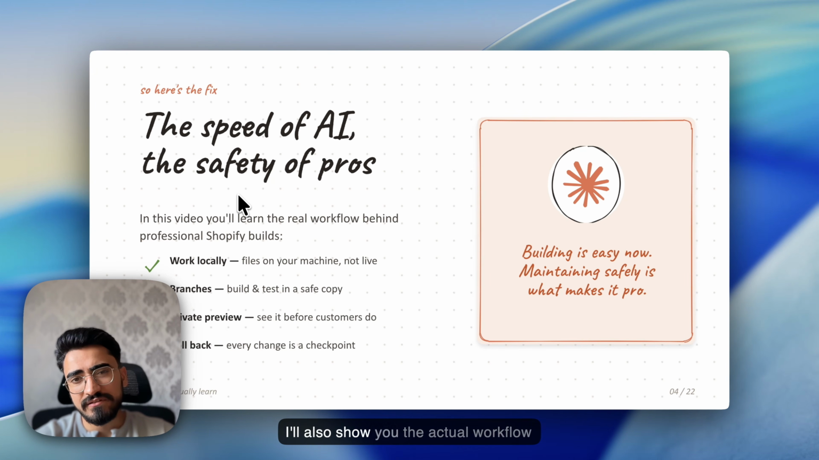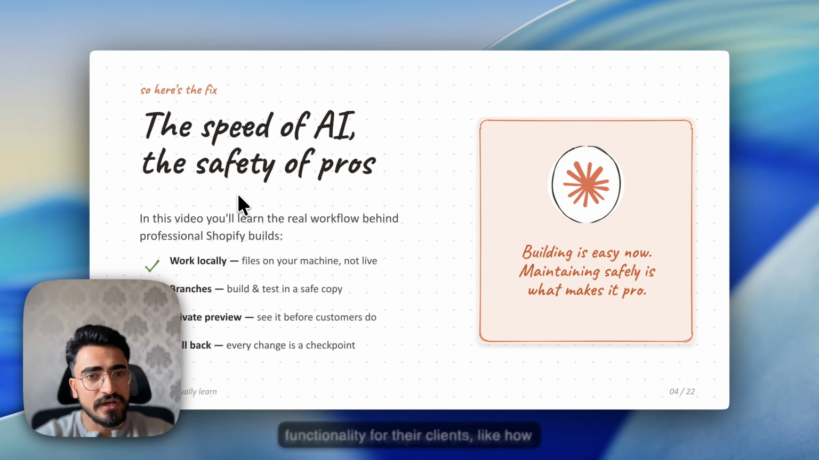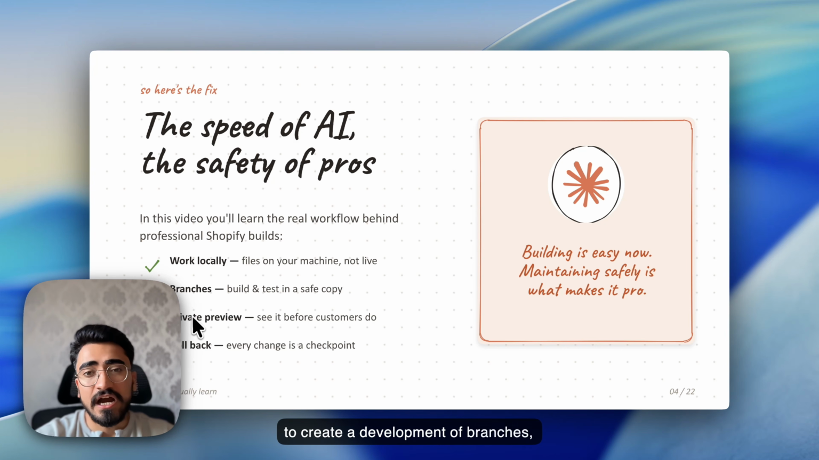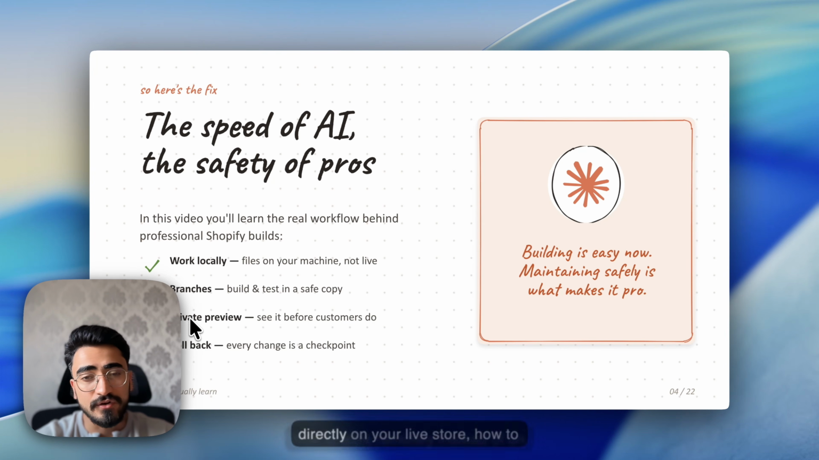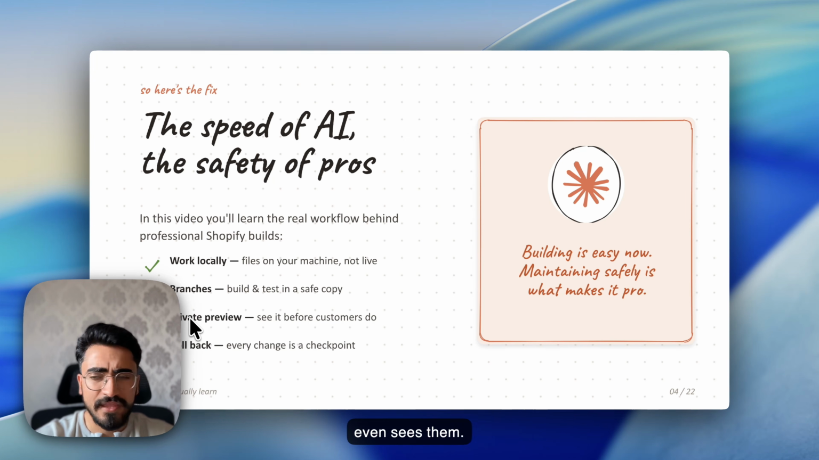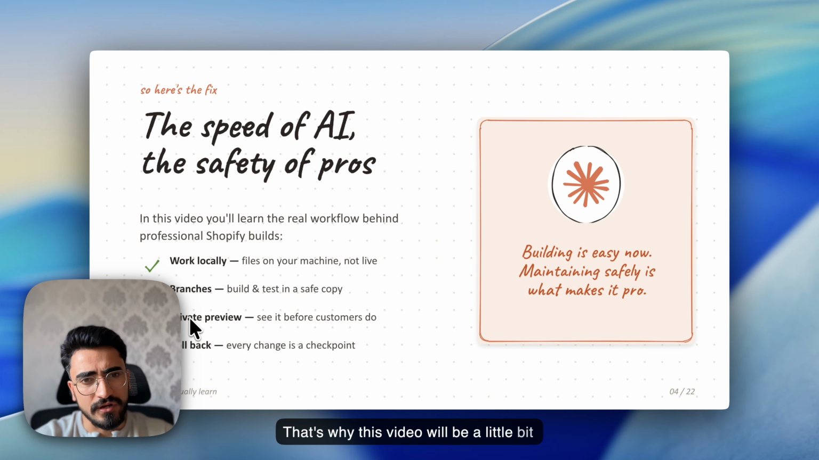I'll also show you the actual workflow professionals use when building a Shopify theme or creating a custom functionality for their clients, like how to create development branches, how to work remotely instead of directly on your live store, how to preview changes before customers even see them. I mean, basically everything. That's why this video will be a little bit longer than usual.